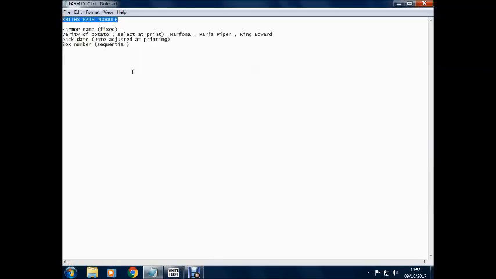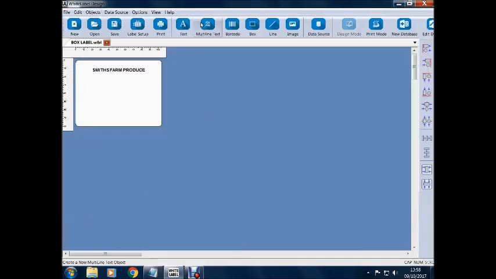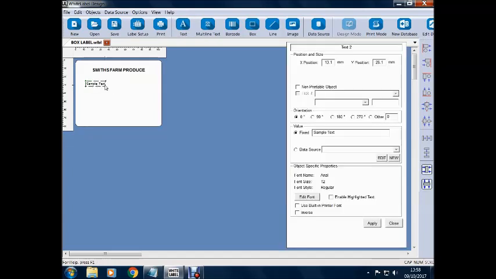Next thing, what do we need on there? We need the variety of potato. So we'll put a label on. Labels are lovely and simple. So text, we'll pop it there. And instead of sample text, we'll have variety, and pop a colon after there, just to make it look a little neater. Looks good, yeah.